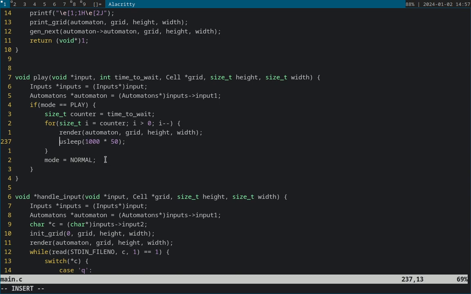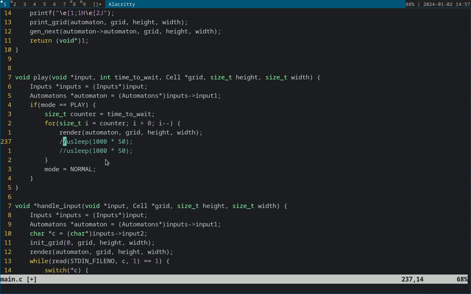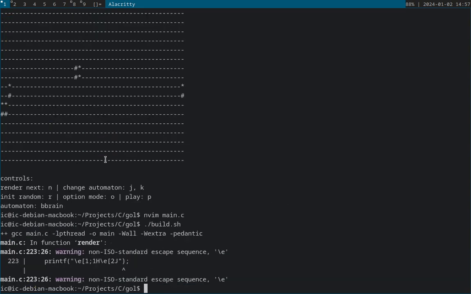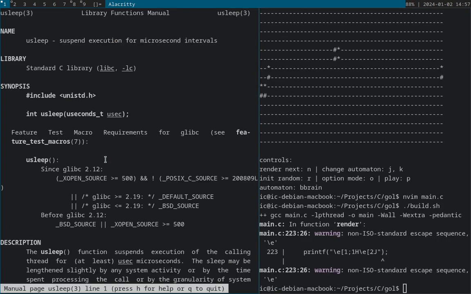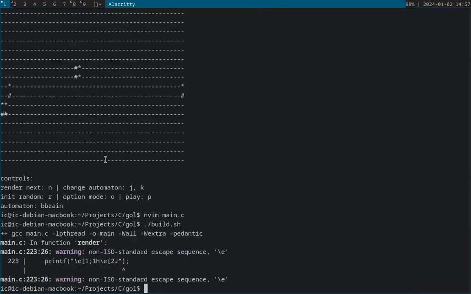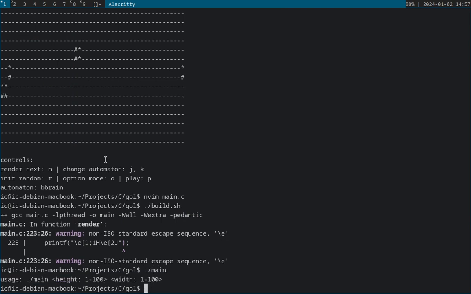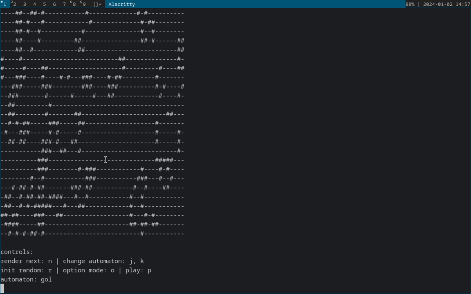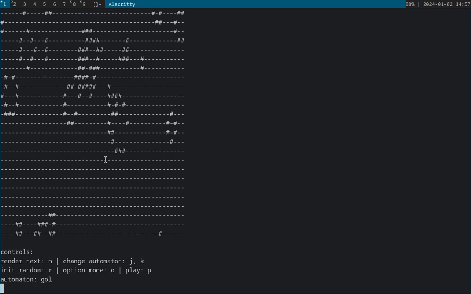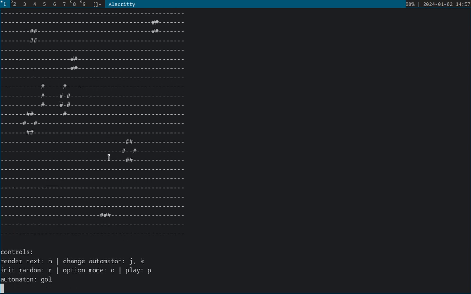I can make it just sleep for 1 millisecond. Or 1 microsecond even. Yeah, and what does that use? Microsecond. Yes, that is what I thought. Now it's gonna mess up a lot. You can see how short that is.